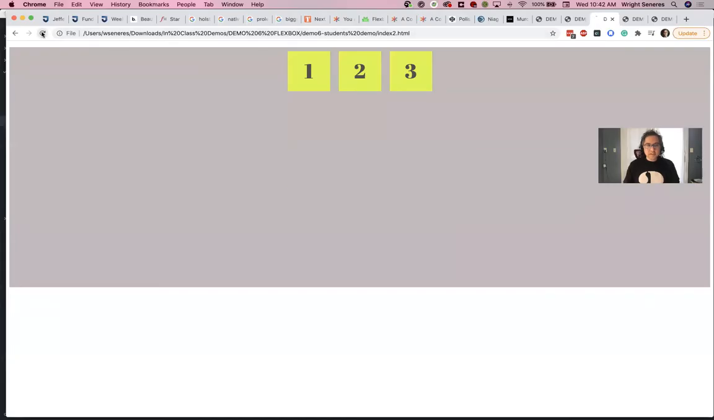Other option is center. 3, 2, 1, refresh. And now we have our list items horizontally aligned and vertically aligned, similar to our final product for our demo.